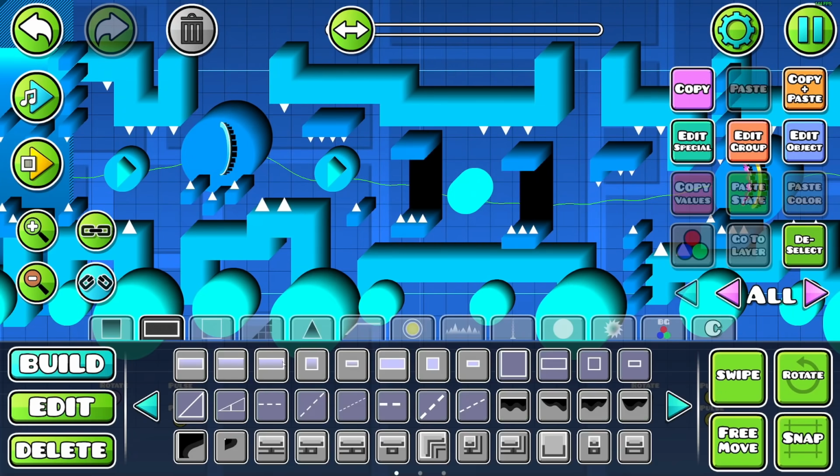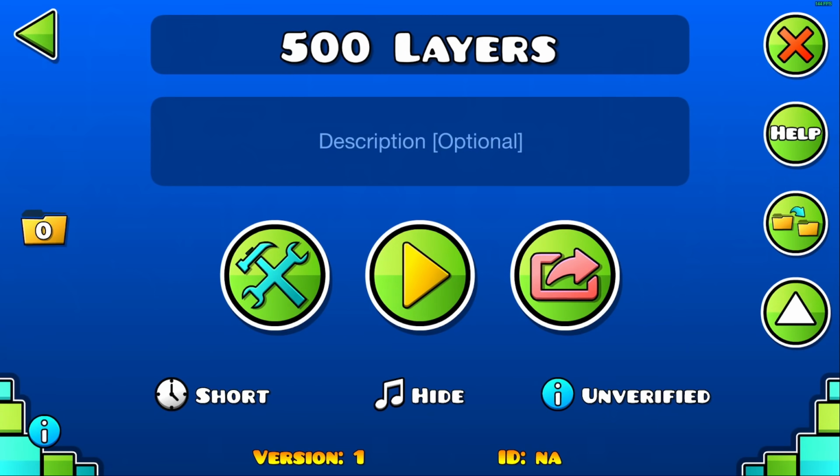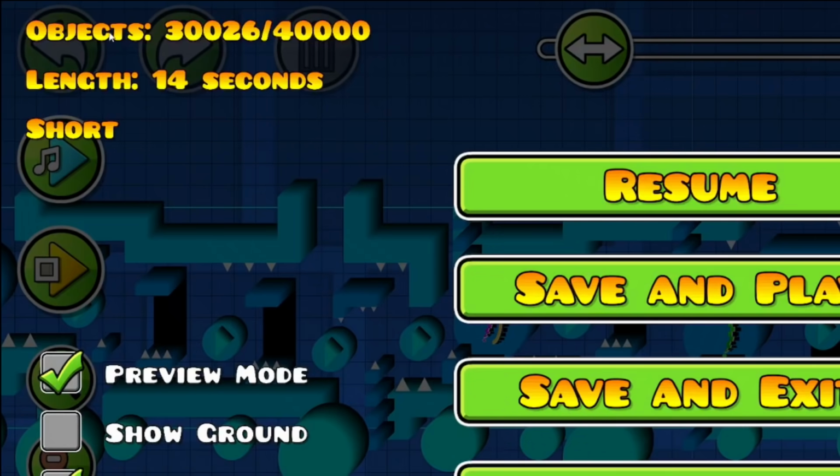Unfortunately, I don't think I'm going to be able to rotate these arrows because it's going to mess with the 3D. Wow. That was certainly a video, man. That took so long to put together. And we have 30,000 objects, almost exactly. I mean, I'll take that.